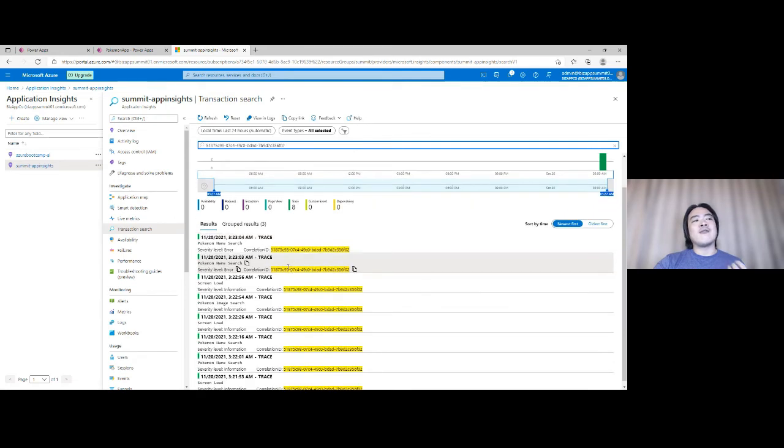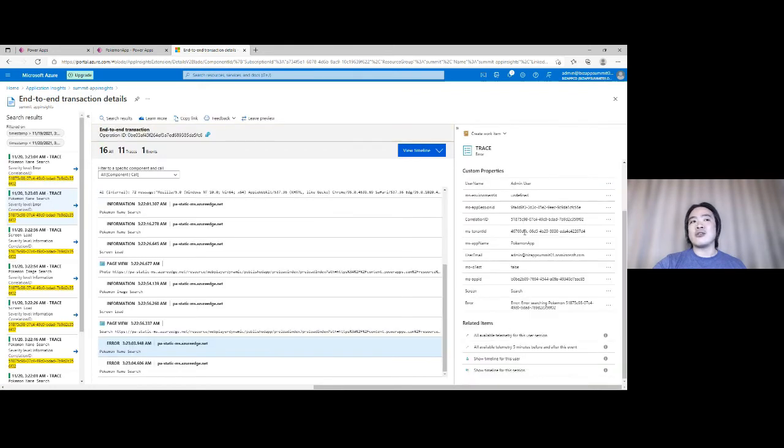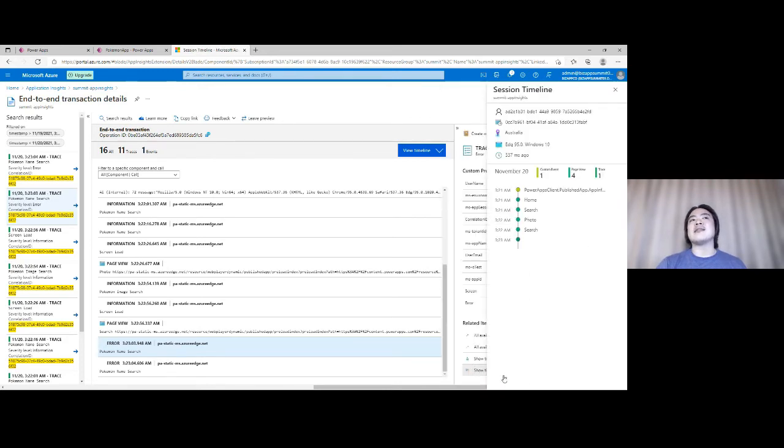Again, it provides a very easy way for anyone who may not be from a development background to come in here and quickly find issues. If I click on, for example, this particular trace, this information is straight out of the logs that we saw earlier. But the great thing is I can see additional insights about that point in time. If I click on show timeline for this session, I can see exactly where the user was accessing it from, when, what they accessed it from, and I can also see the timeline of what they've done within my application.